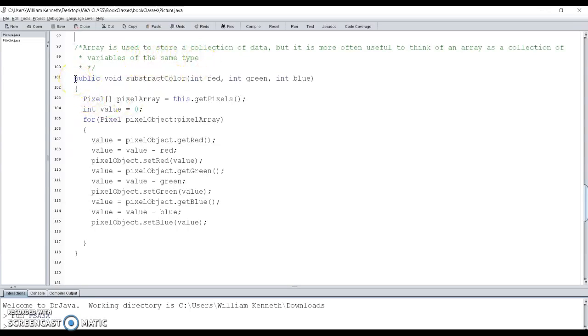So in this example I will be using arrays to do one of our homework problems, which is to subtract color from a picture. So basically the method is this, which its name is subtractColor, and it has three parameters, which is int red, int green, and int blue. These parameters will determine how much red, green, and blue color of our picture will be deducted.